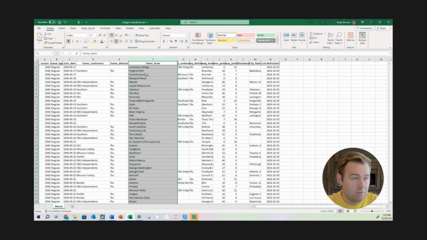We also have the city and state where the game was played. So for instance, Georgia Southern was the away team, Mercer was the home team. That was played in Macon, Georgia.